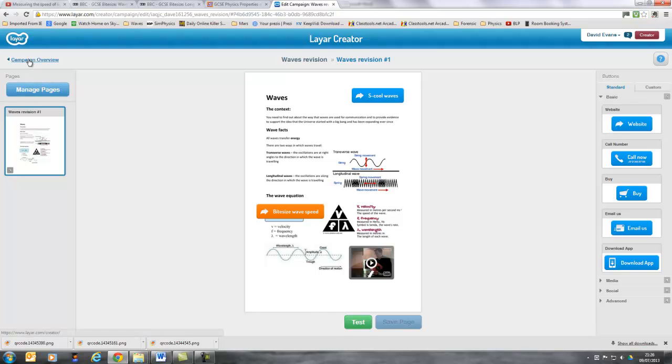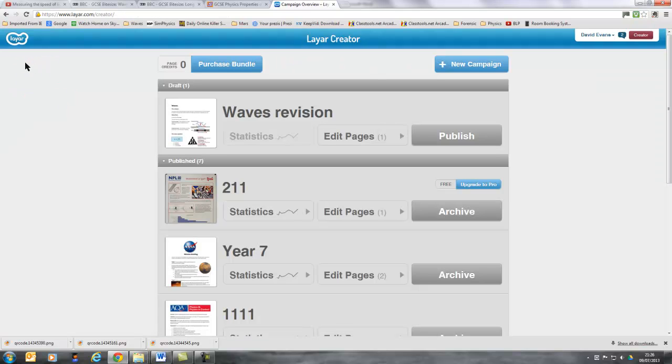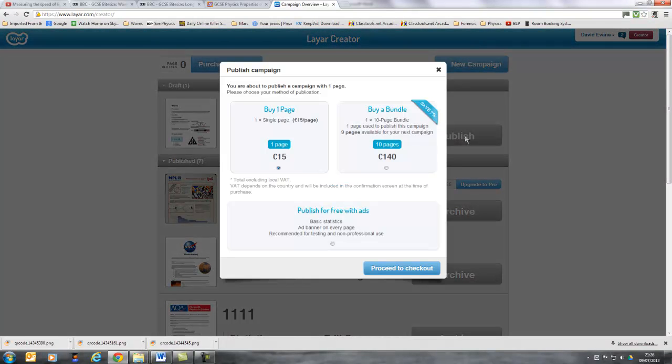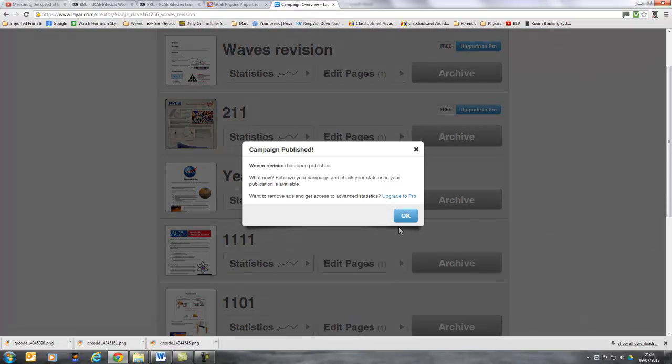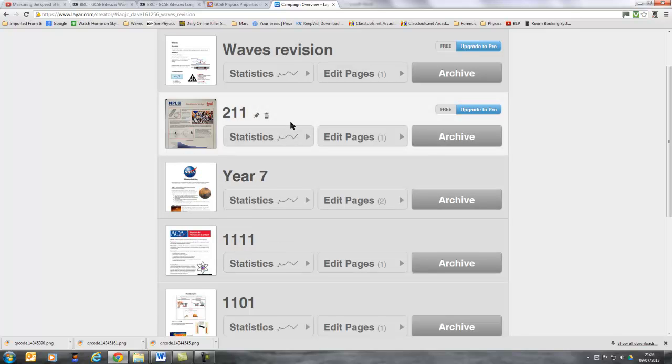I can now go back to my campaign overview, and here it is, and the last step I need to do is to publish the page. This is where I get the free one. Here we go, publishing, campaign published. Okay, so now you can print out a copy of the document, scan it with the Layer app on the iPad or on your phone just to check that it works.